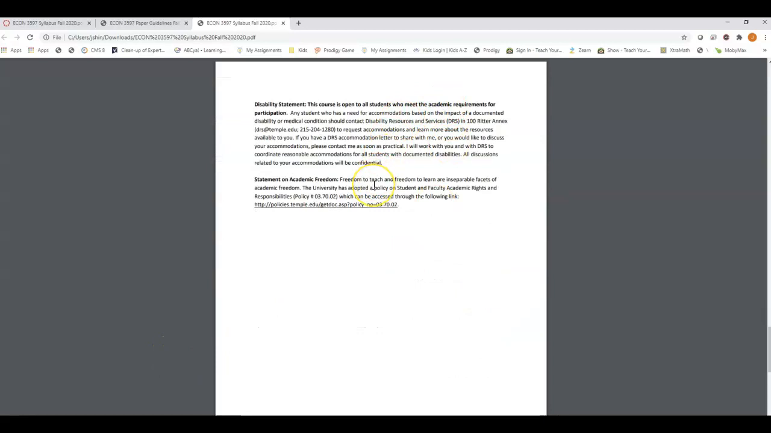Disability statement, statement of academic freedom. If you need any kind of special accommodations, just let me know.